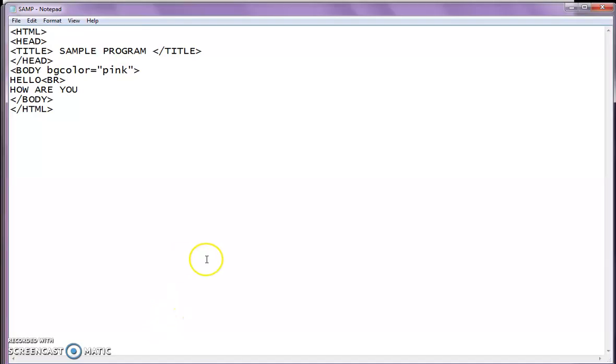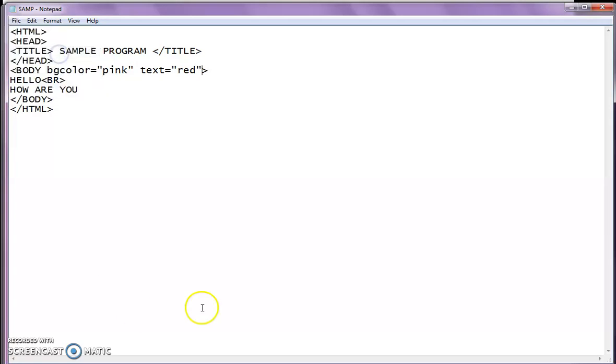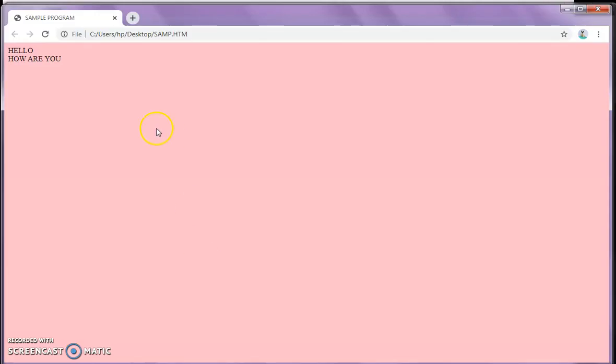So let us change the text color. Do you know how to change the text color? Yes, text equals, so here we can write text equals red. Text equals red. Then we save this program again. Whatever changes you make in a program, after the change you have to save it. Now I save this program.